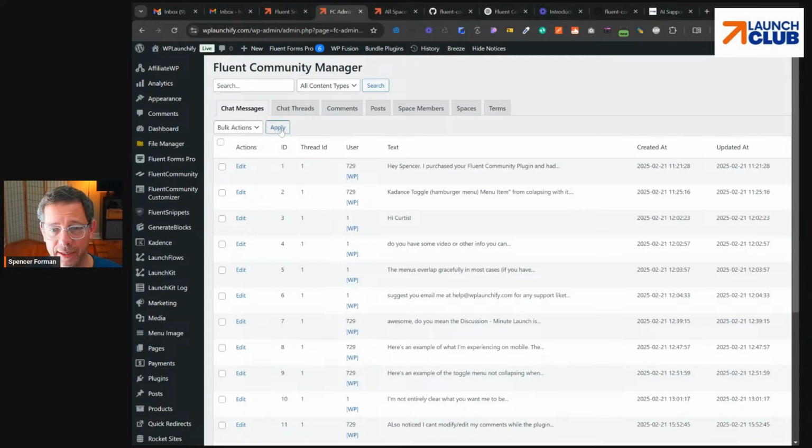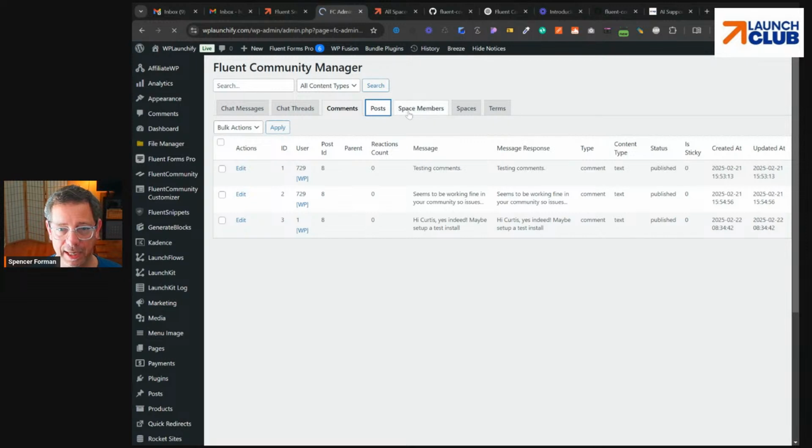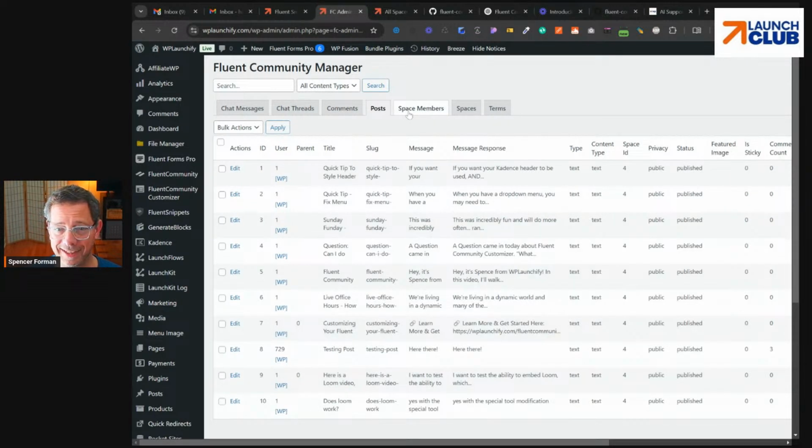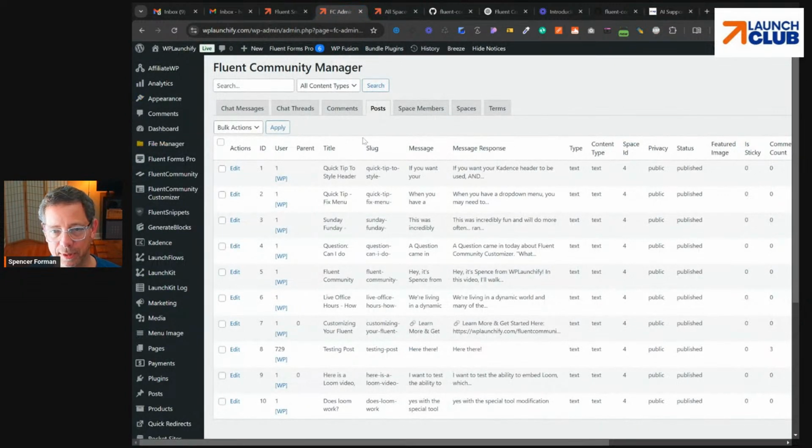This allows me to have all of the content from the front presented on the back in a way that I can search and find and edit and manage. And more importantly, soon, connect into as a resource to the AI support tool that I've got, so that one of the sources would be comments or posts or members. I will be able to analyze all of the information that is being created and stored from my Fluent community.